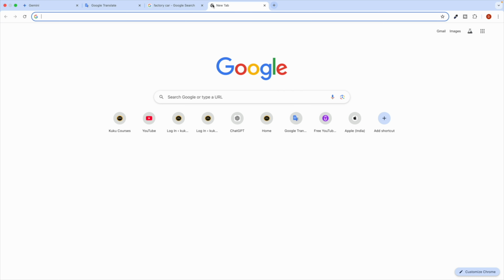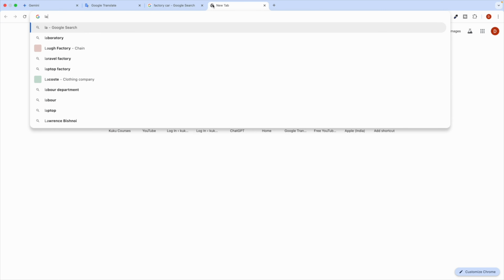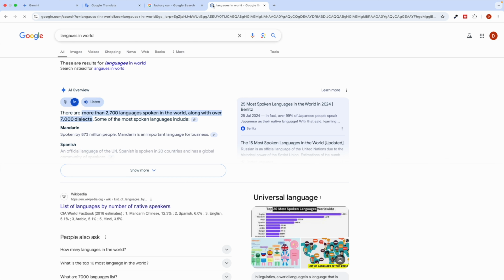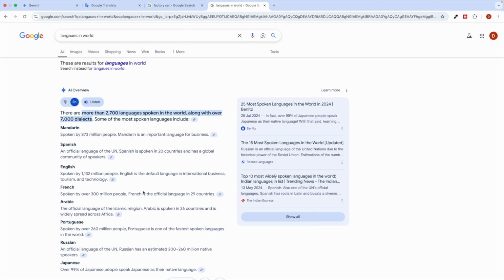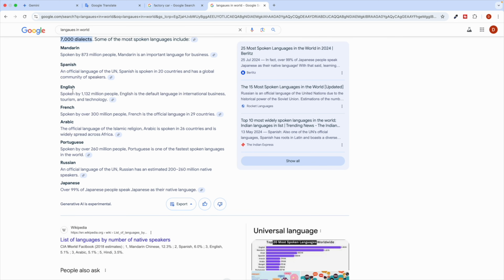What are the different languages in the world? There are plenty of languages, like Spanish, English, French. These are all considered human languages, whether it's Russian, Japanese, Arabic, Hindi, or English. All these languages are known as human languages.